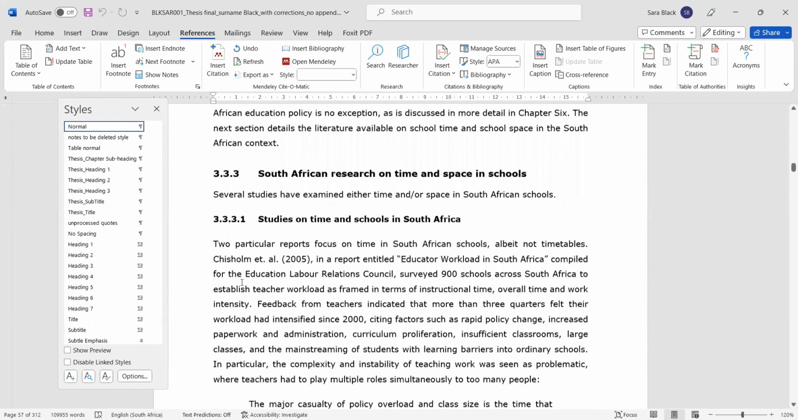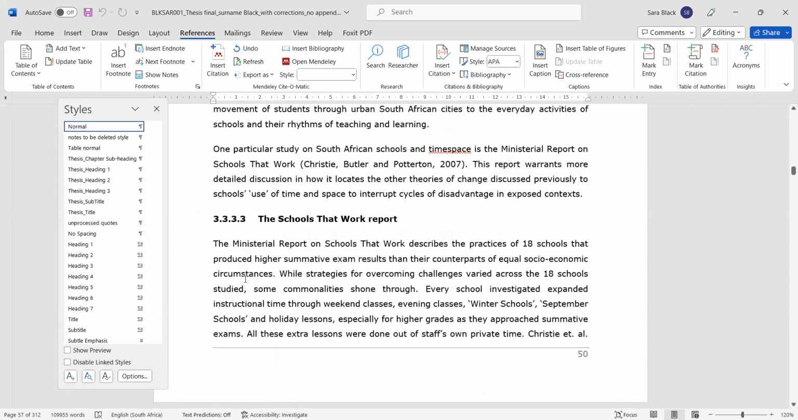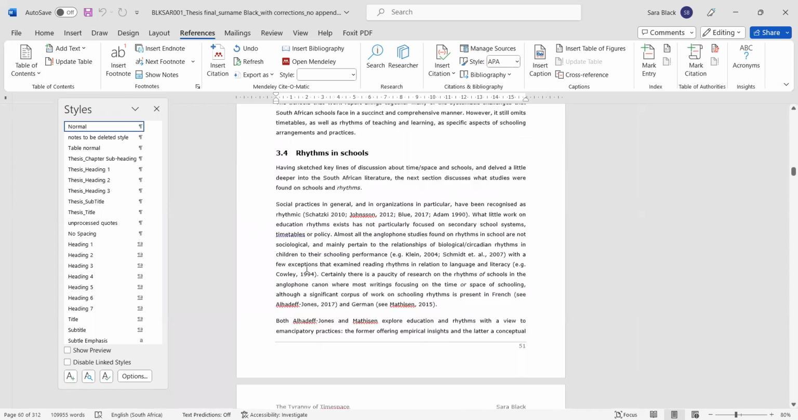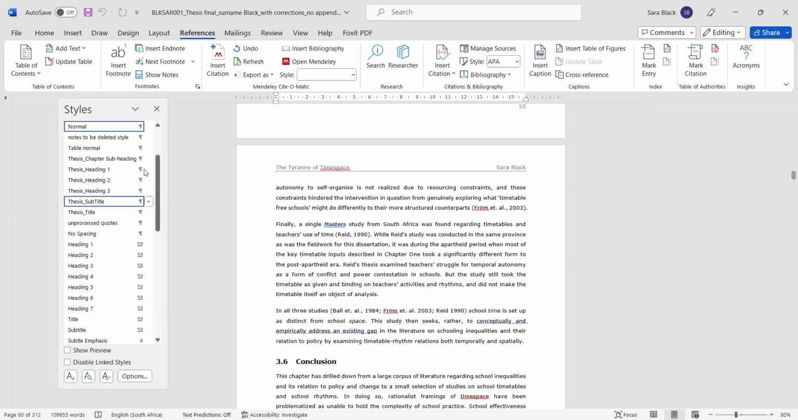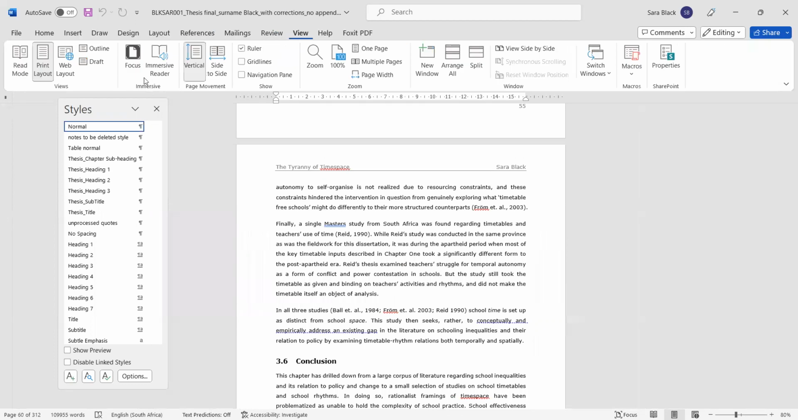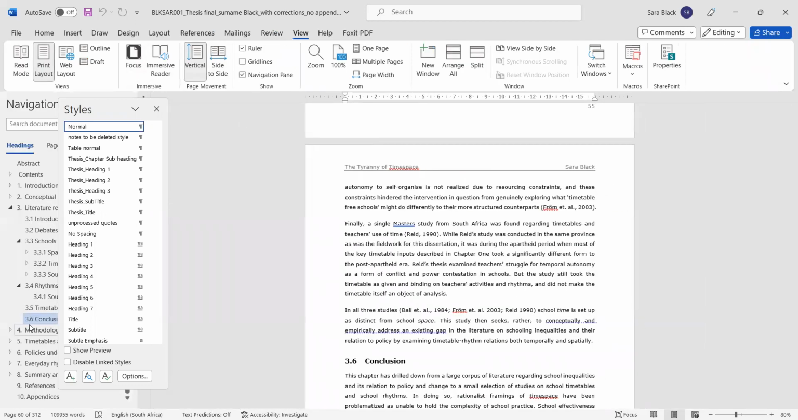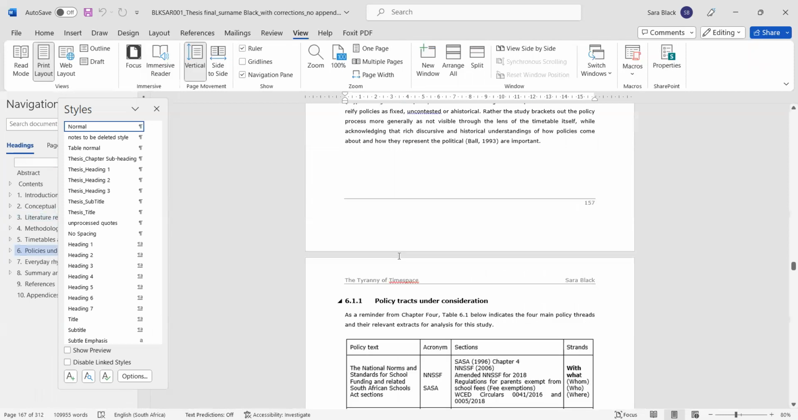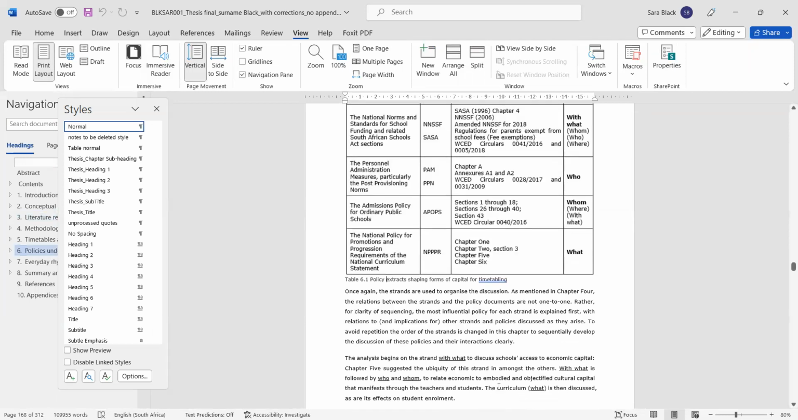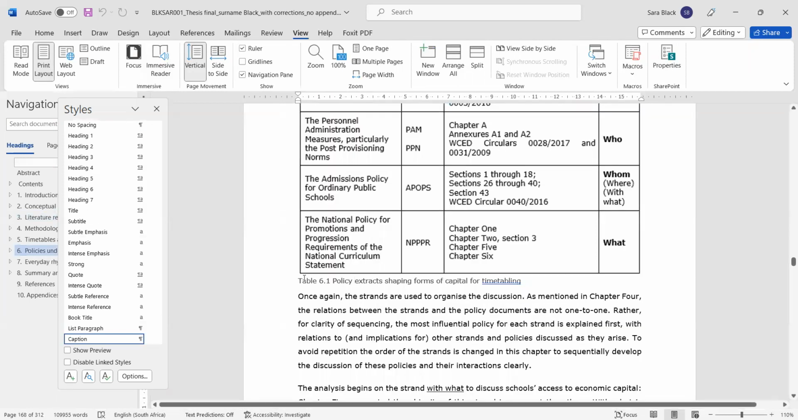I want to show you also how I've styled separately. Oh, very long document. See, this is why. So let's do this the quick way. Let's go to the navigation pane. I know that there are a lot of tables in chapter 6, so this is where I'm going. There we go. This piece of text here, table 6.1, is a caption.